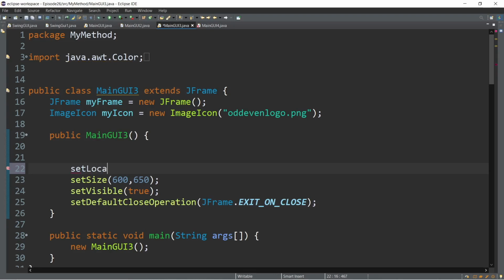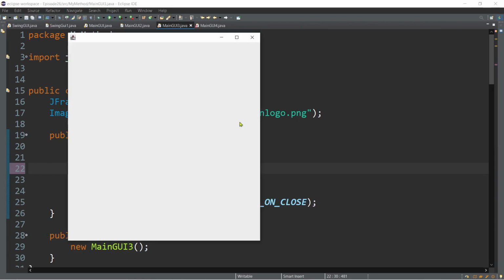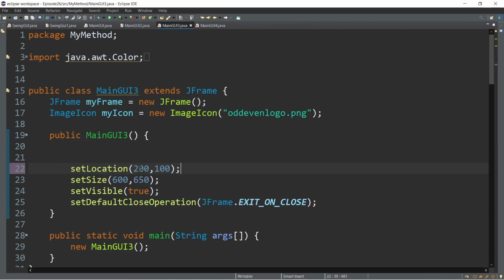We need to change the location, for example the space from the left margin. Say we have 200, and from the top, let's say we have 100. Let's try. Sorry, setLocation. I'm sorry, we have 100 for the top. The space from the left margin, let's say we have 300 here.